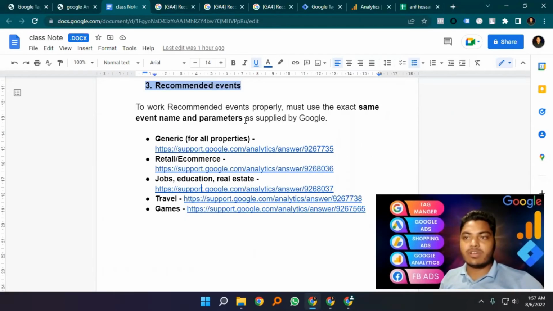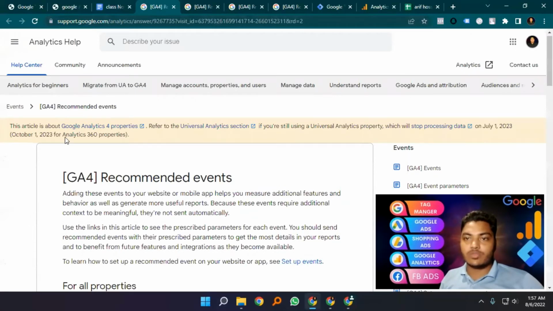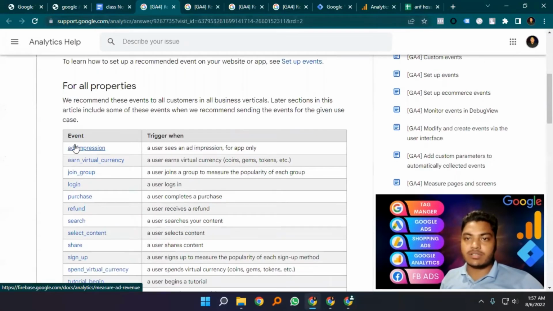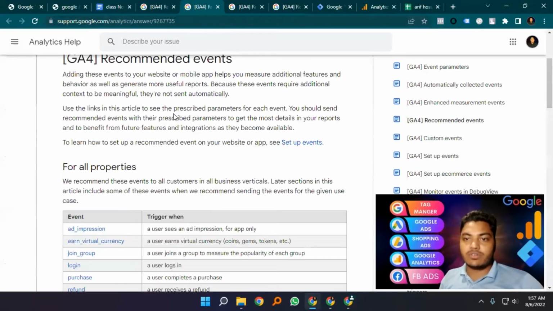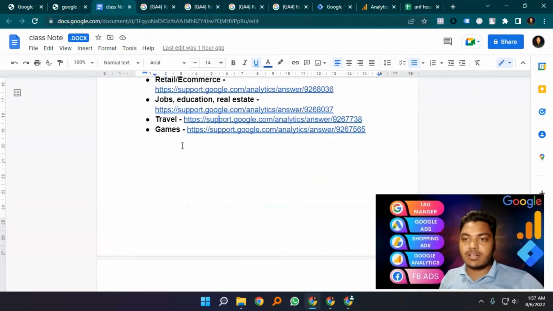Third, recommended events. A recommended event is supplied by Google with the same event name and parameters, which I will show you. For generic, retail, e-commerce, job, education, real estate, travel, games, and I add a link like this. And Google recommends some events on there. These are add impression, join group, login, purchase, refund, search, select content, share, sign up, and they are actually recommended events.